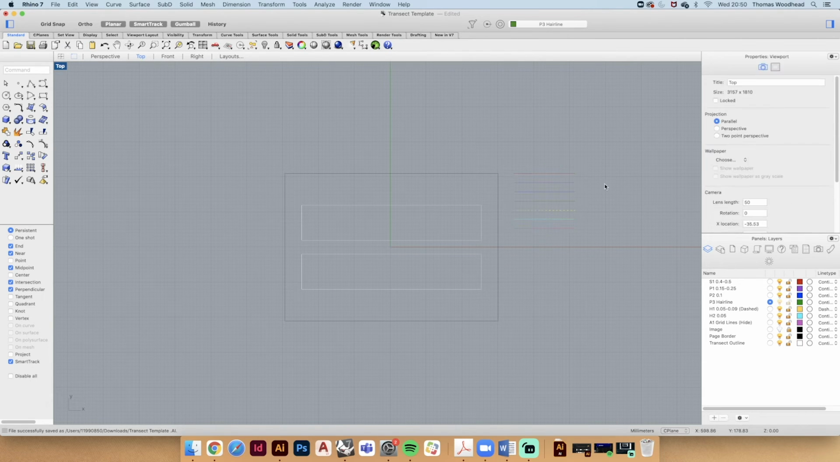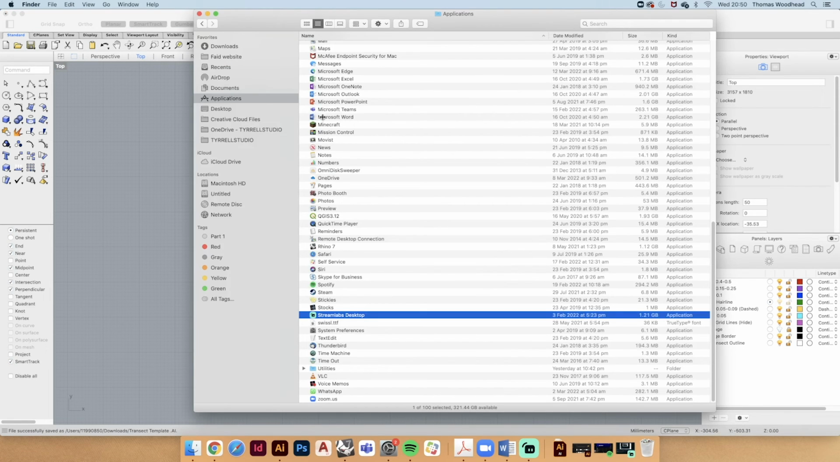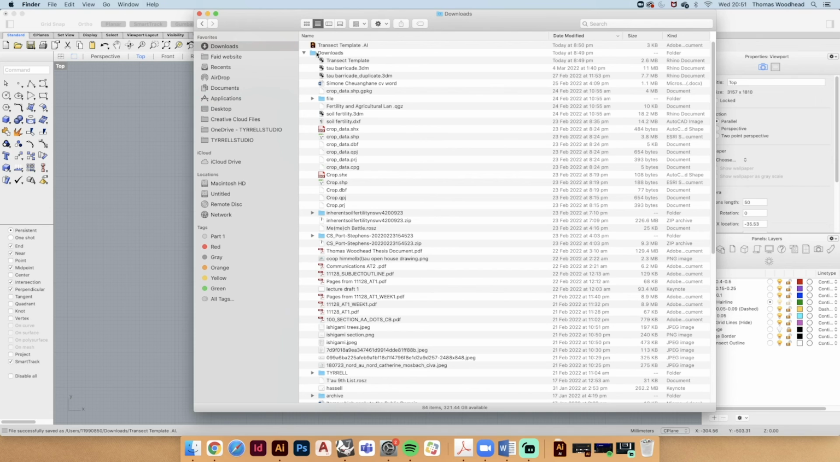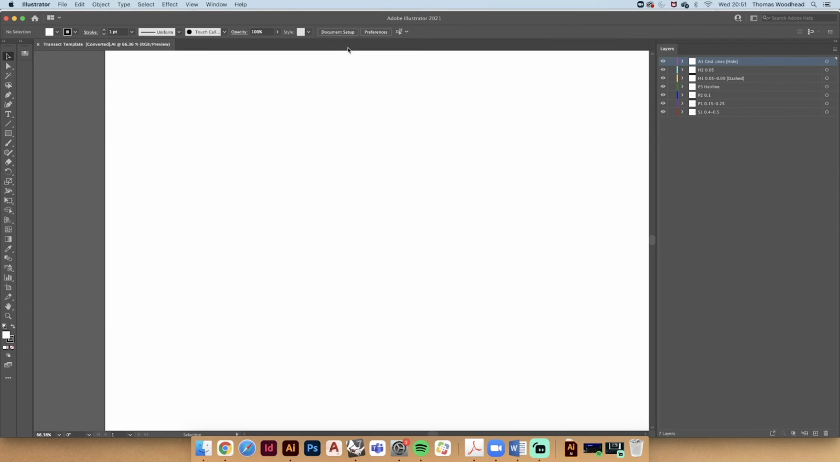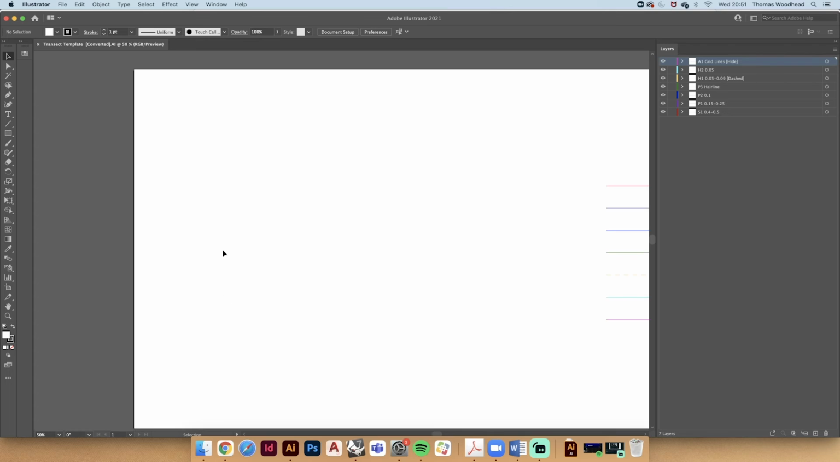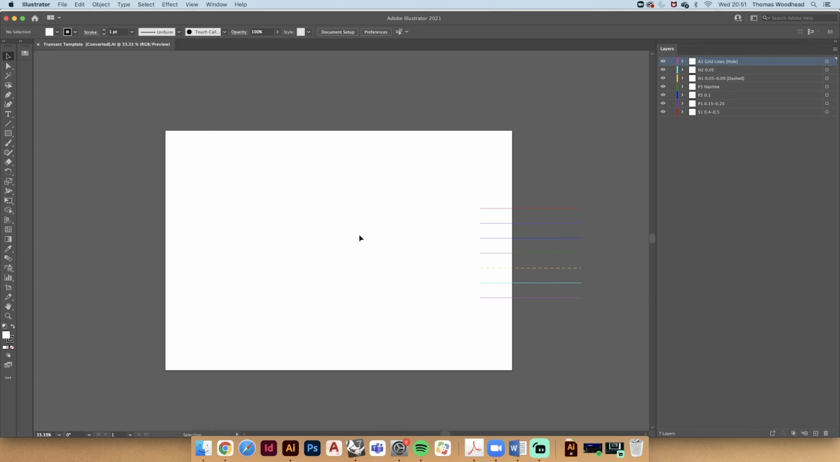And that's done. Now to open that file, we're going to go to our downloads folder where we exported it to, and there it is. That's what we just exported. I just double clicked on that to open it. And this is our Illustrator file, and here is our line work from Rhino.